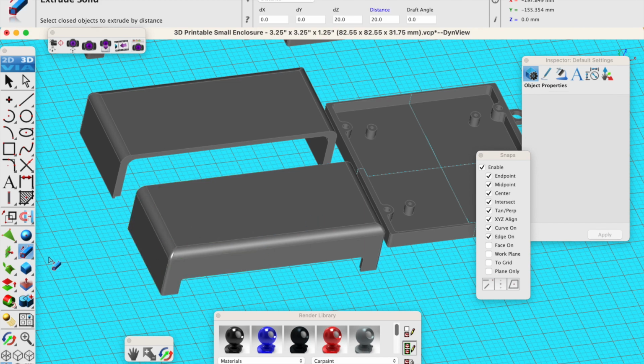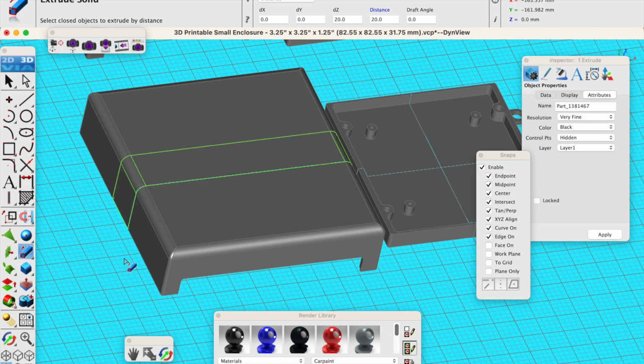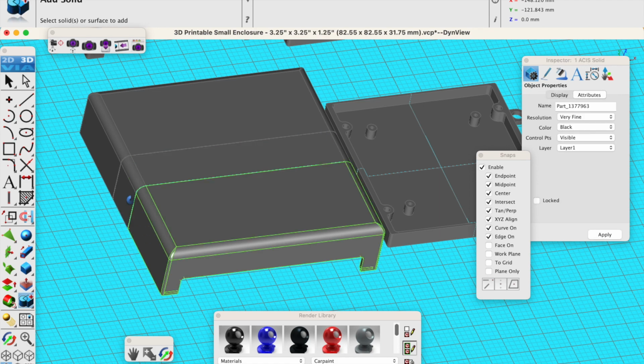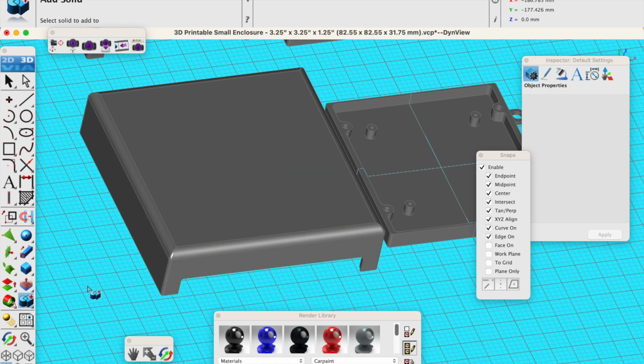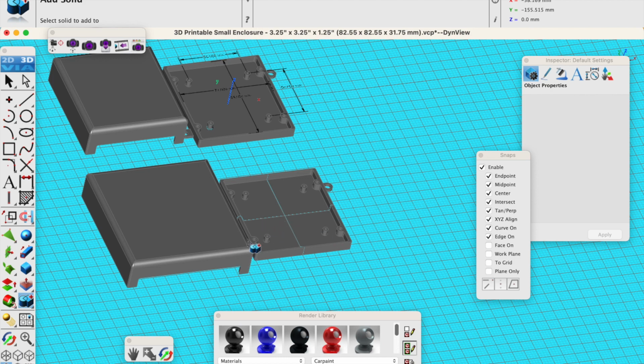Now we need to do one last extrusion for the top, 20 millimeters, perfect. Join, and we'll join. All right, let's do the same thing for the base.